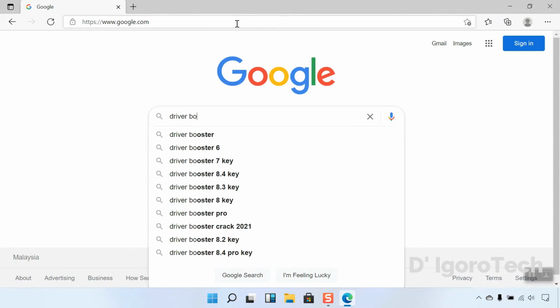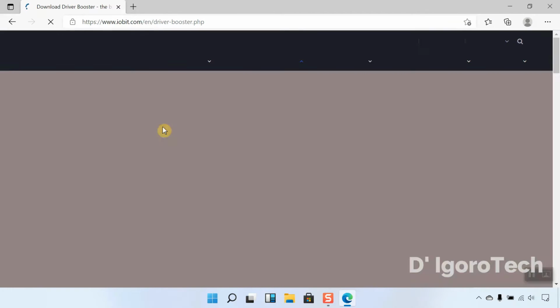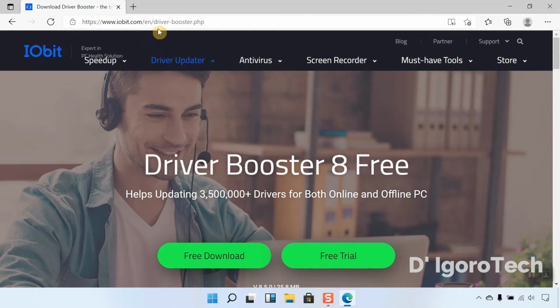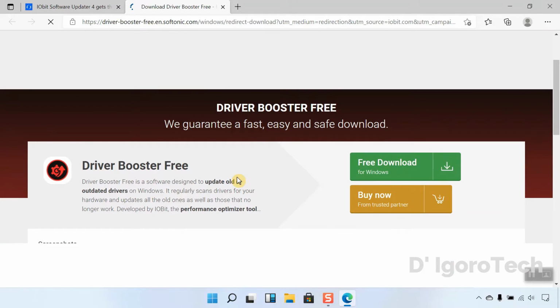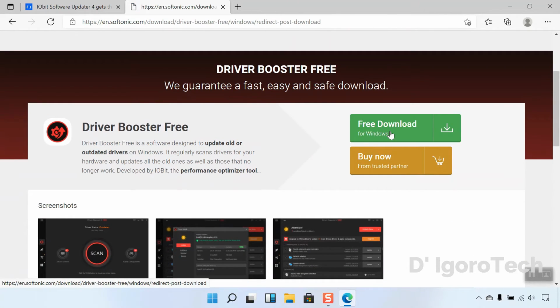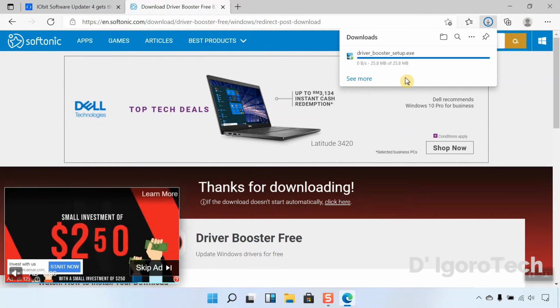Open a web browser. Search for driver booster, or you can directly go to iobit.com and select Windows Updater. We will choose free download. Free trial is very limited. Click free download. Click on free download again. Wait for it to download the setup file.